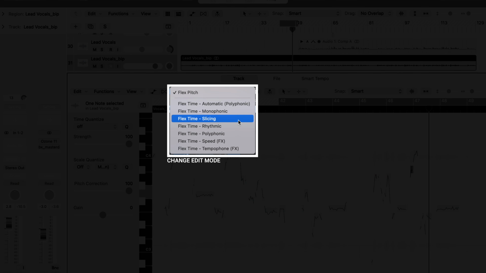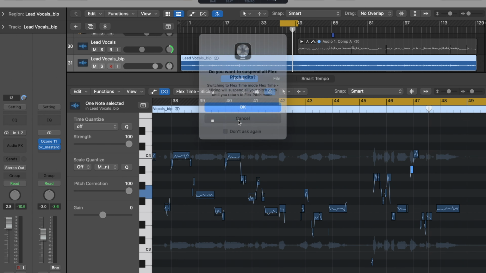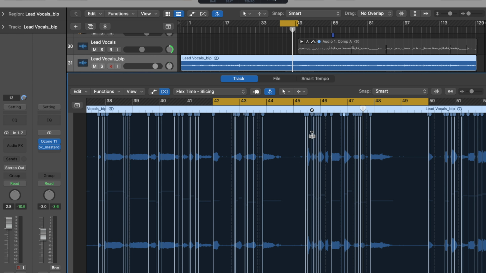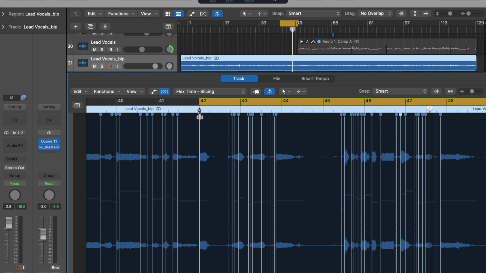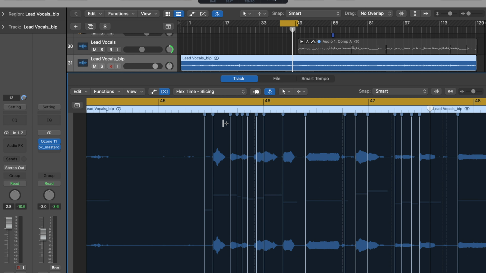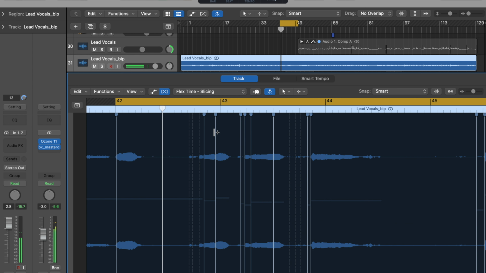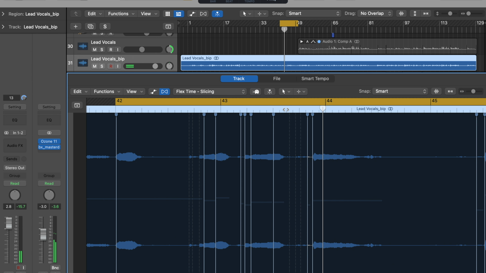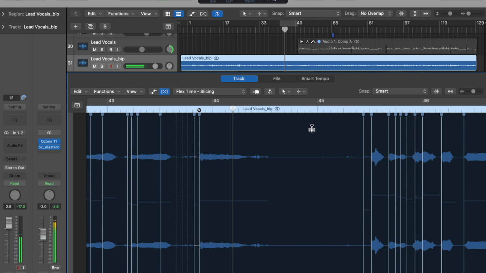And now we are gonna look at slicing. What this does is allow us to change the timing of our vocals. This will cut out the flex pitch for now, so the tuning will be gone here. We can hit on individual notes here and shift them. And you can hear that the pitch is now gone, but that will come back when we select it later.